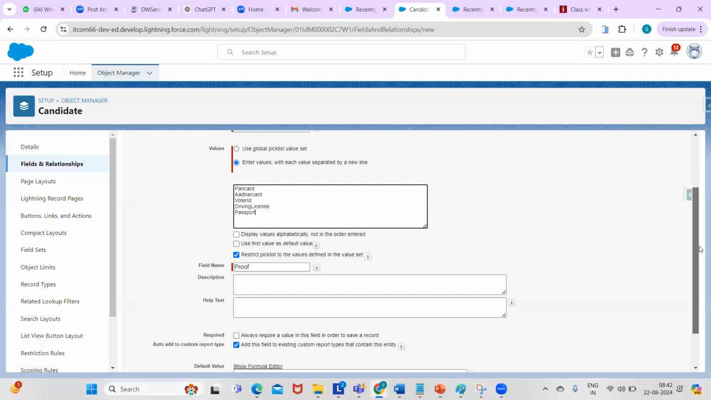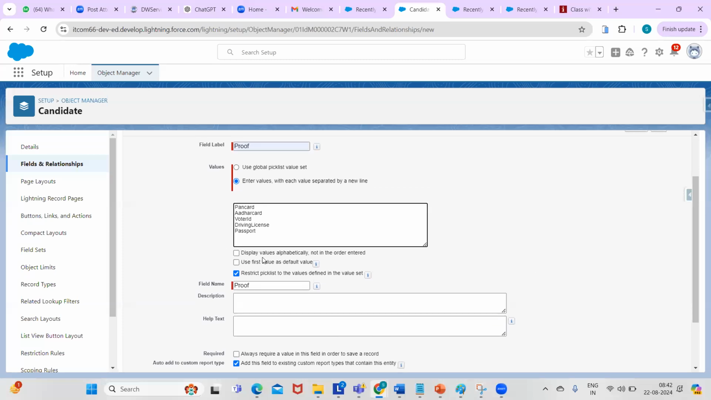Here, we have to display the values alphabetically, not in the order entered. In case we require them alphabetically, we can check this. Use first value as a default value: if we need the first value as the default, we have to check this.